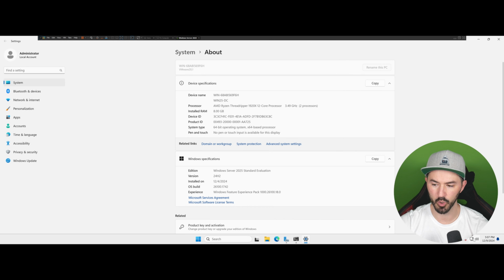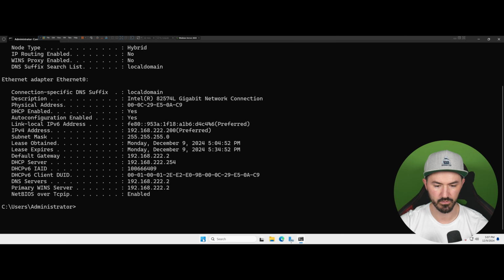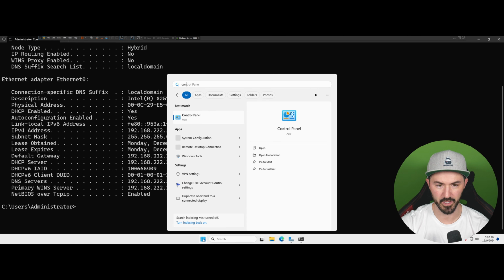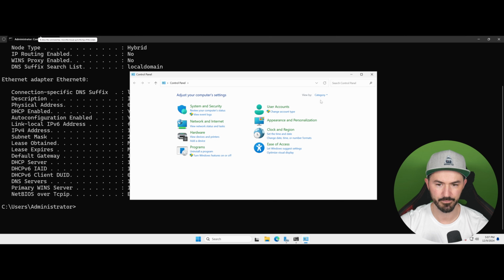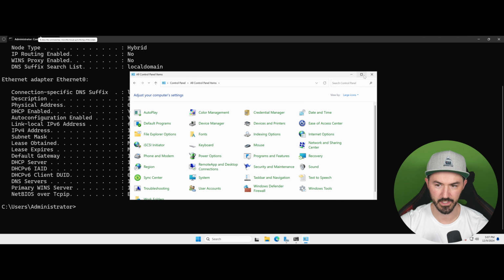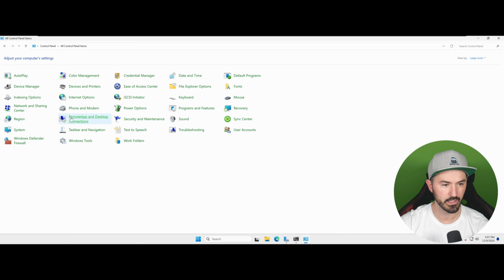Let's go ahead and open up... well, you know what? Let's just do it the old school way. Let's click on Start, go to Control Panel, and let's see if I can get rid of that. All right, I like to do large icons, maybe because I'm old, and I like to go to Network and Sharing Center.